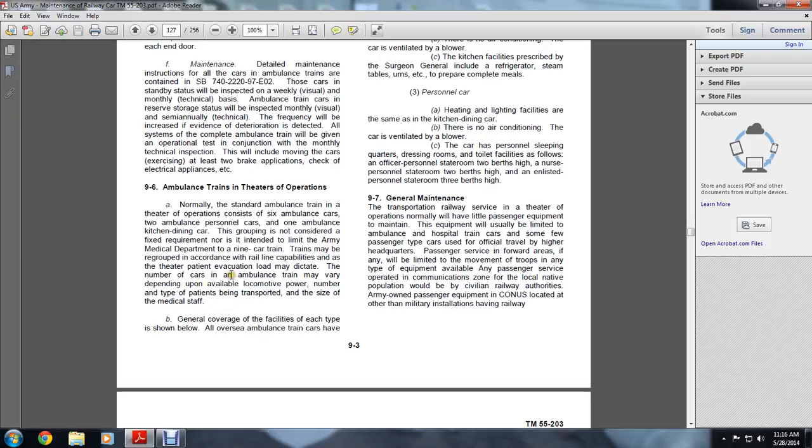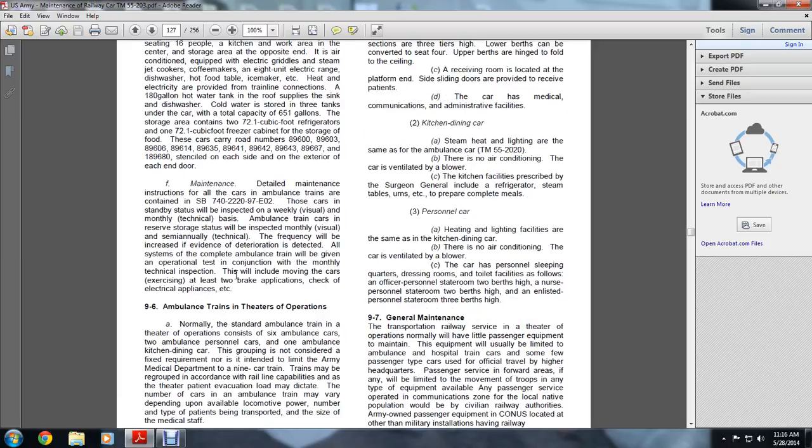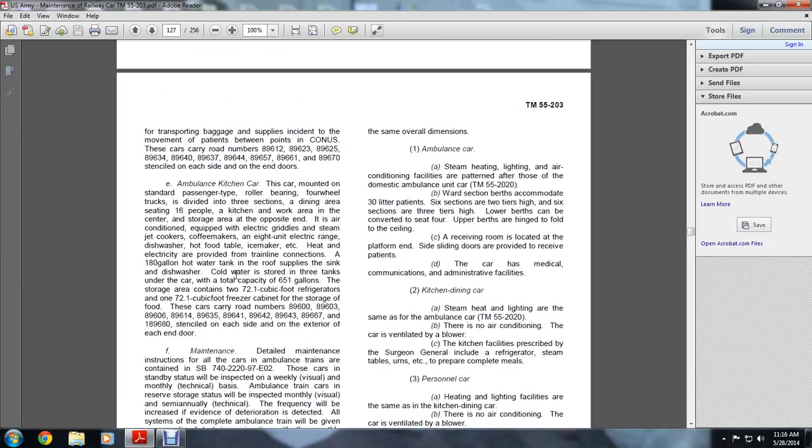The general coverage of the face of each type of car shown is all overseas ambulance car, so they have the same overall dimensions. The ambulance car has the same heating, lighting, and air conditioning facilities, patterned after those of the domestic ambulance unit car TM 5-5520. Ward section berth accommodation of 30 litter patients: 6 sections of 2 tier highs, 6 sections of 2 tier highs, 3 tier highs. Low berths could be converted into seats.